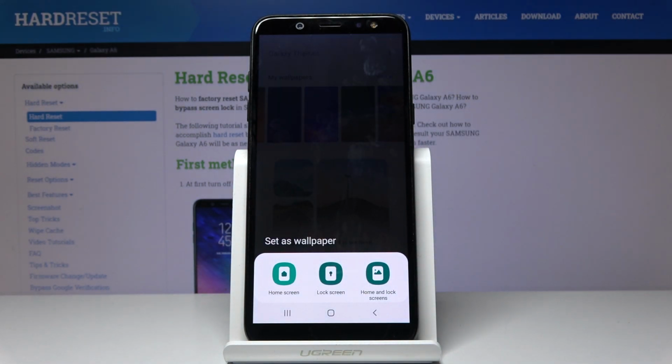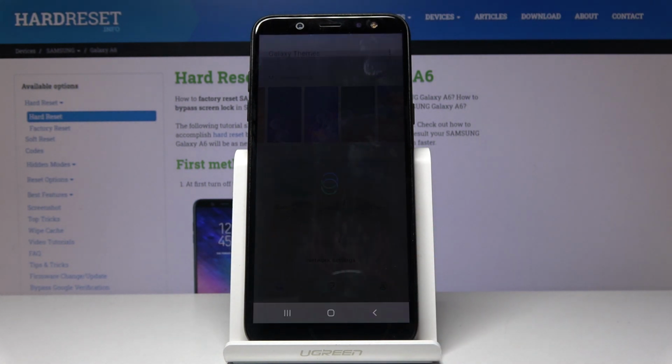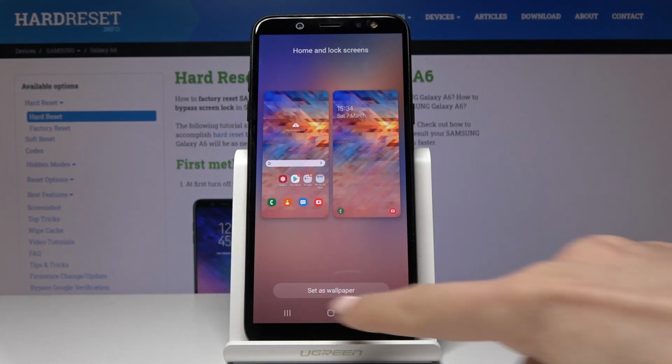And finally decide if you want this picture to cover just your home screen, your lock screen, or maybe both of them. And this is what I will pick: home and lock screens. This is how it will look like, so if you truly want to apply it, just click on Set as Wallpaper.